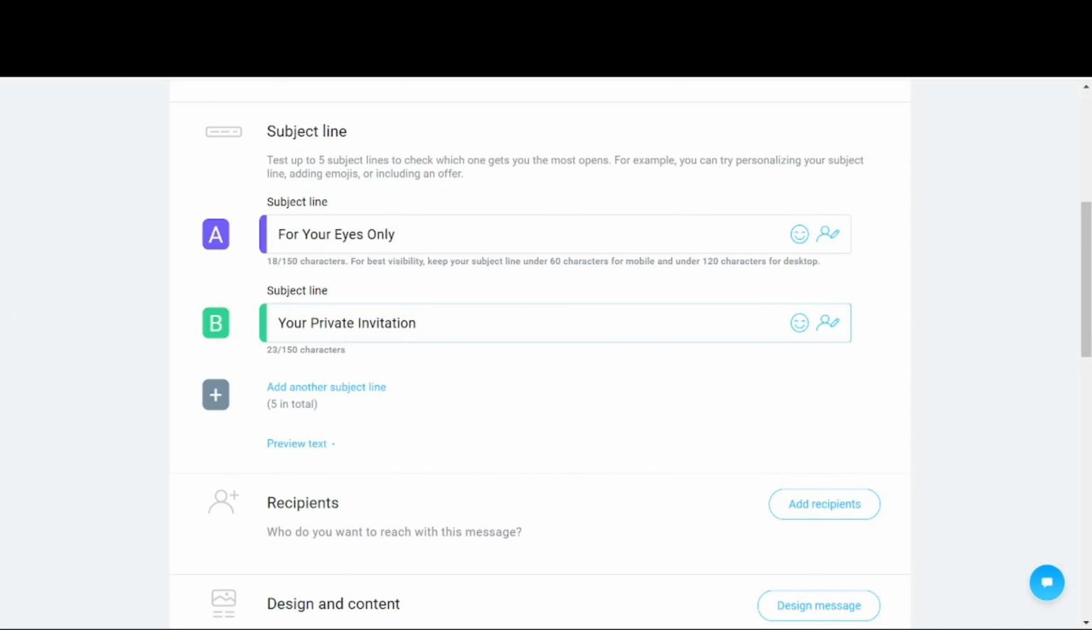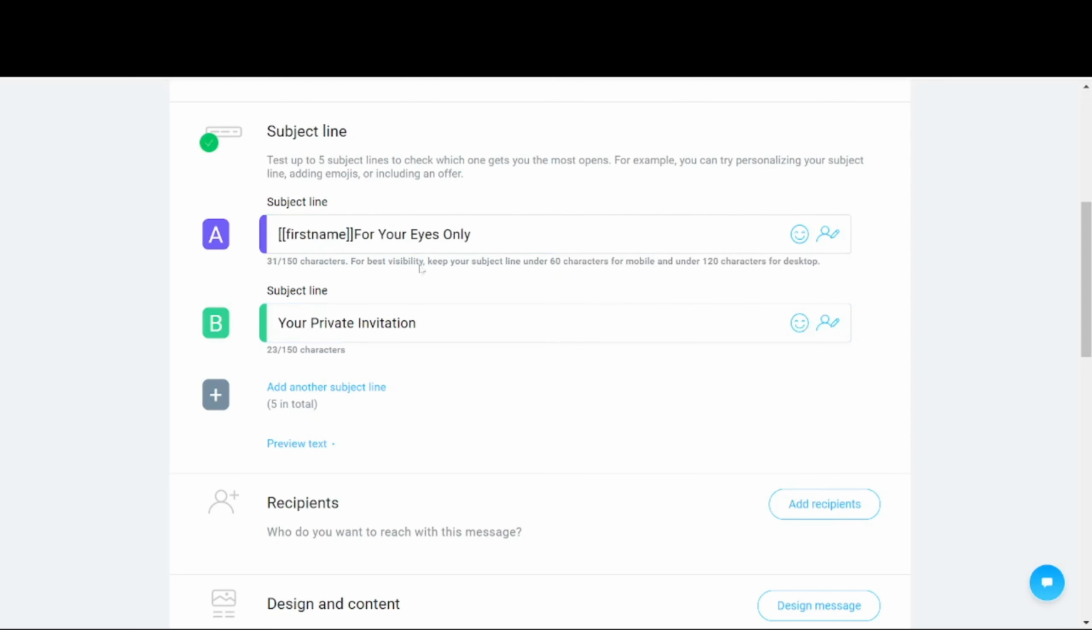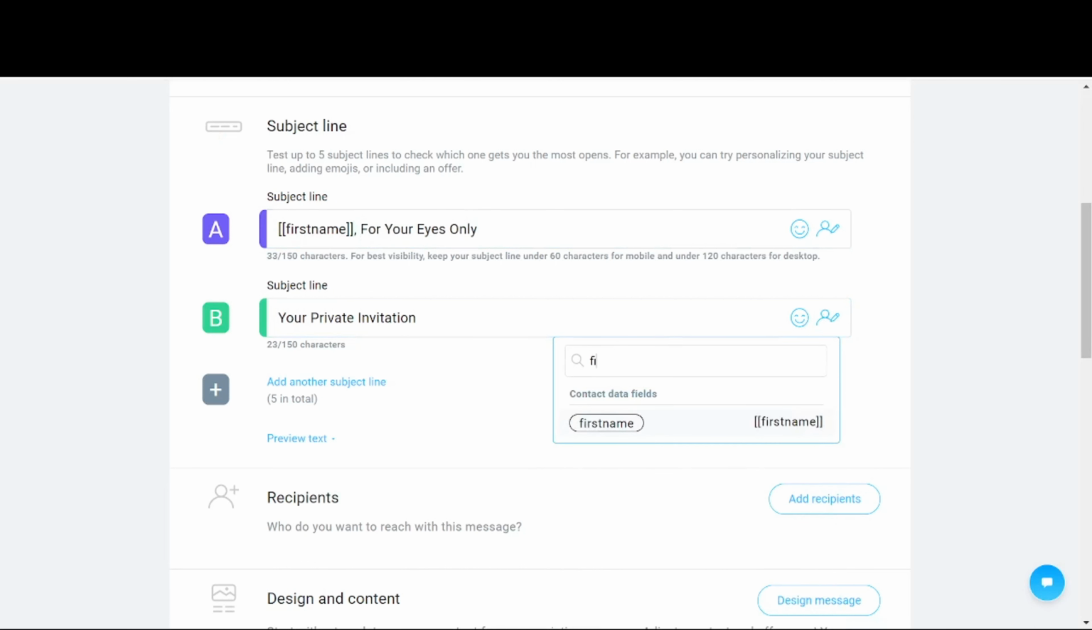Going back into our A/B testing of subject lines, the way to add the personalization into your subject lines is very simple. Bring your mouse cursor to the very front of it, click on this icon and type in first name. Select it, put a comma here, right? Do the same thing for your second subject line. Select first name, comma, done. This is how you will add the personalization into your email subject lines.